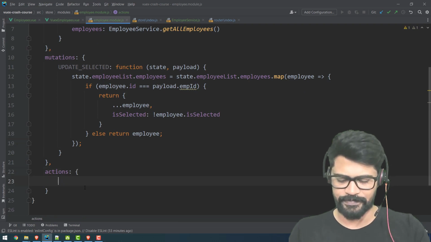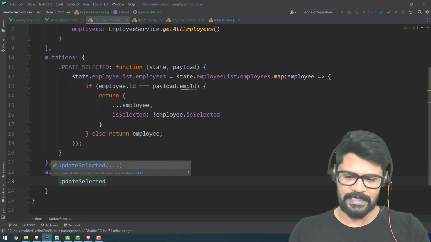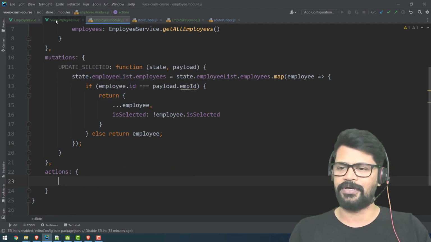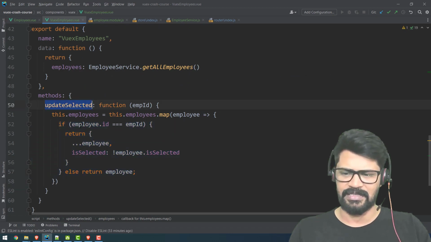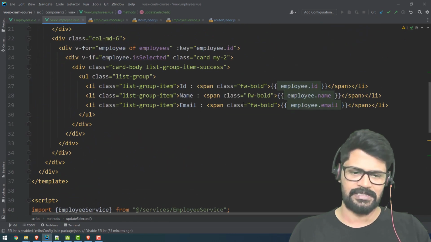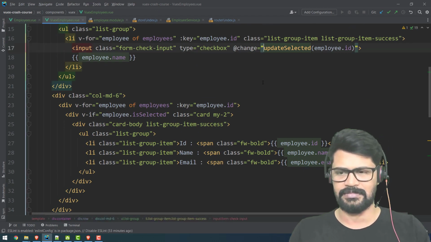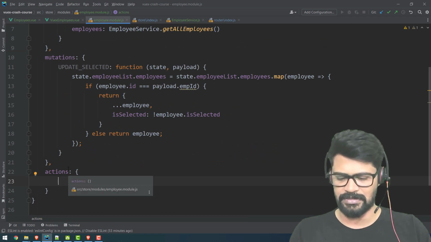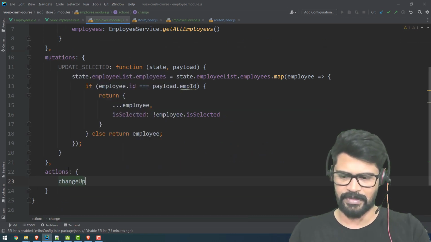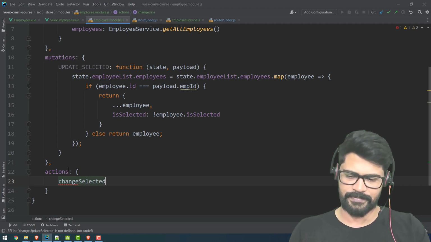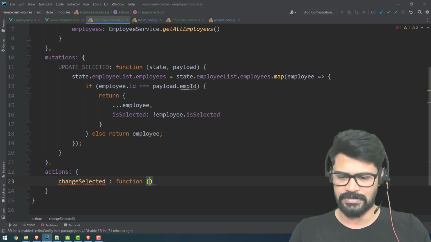So I say update selected, but here also update selected, and in the component we also have update selected, right? Update selected. So can we change it once? Instead of update selected, I'll say change selected, and change it here only. Okay, change update selected to change selected. Okay, it is one function.